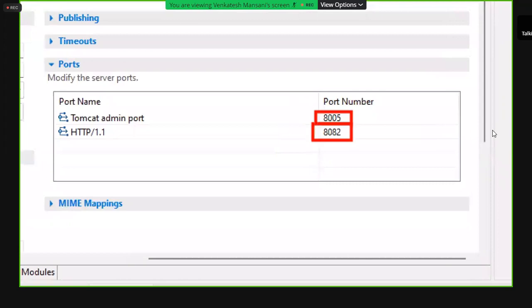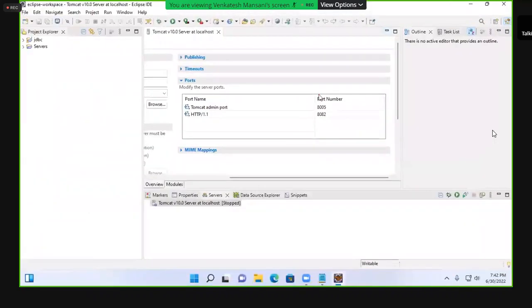Whatever you want, you can write from 1024 onwards up to 65,535. If 8080 is working, continue with that one only. If it is not working, make it 8082, better. Now this is 8005. So many port numbers will be there. The port numbers, settings, all those things, are one more course: Tomcat server administration.